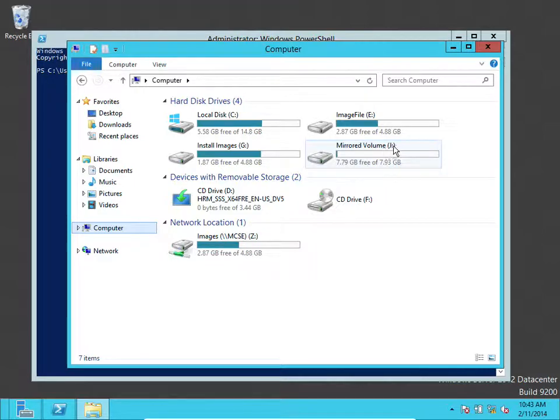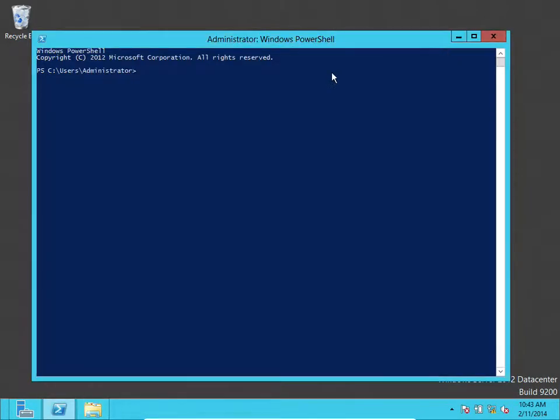Okay, so our letter is J. So what we're going to do now is type the word copy, space, C, colon, backslash Windows, backslash System32, backslash write.exe. We'll put a space and the J.